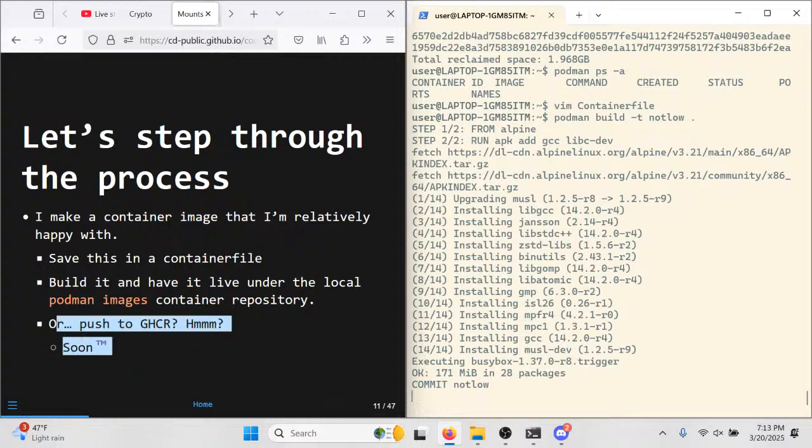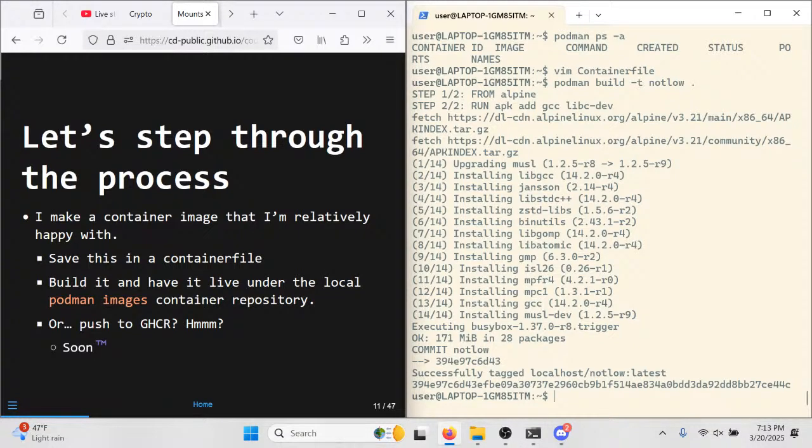Or push to GHCR. What I expect to be the winning alternative to Docker Hub, which used to keep track of every image that anyone ever used, ever, no matter what. I'm expecting the ultimate winning challenger to be the GitHub Container Registry, which I have never once used in my life and have no idea how it functions, right?